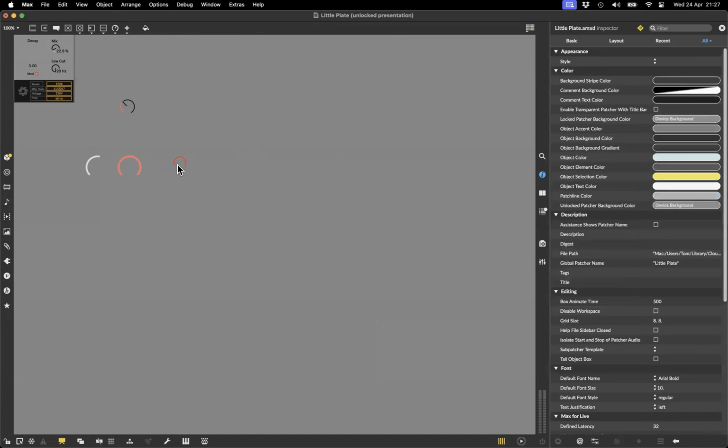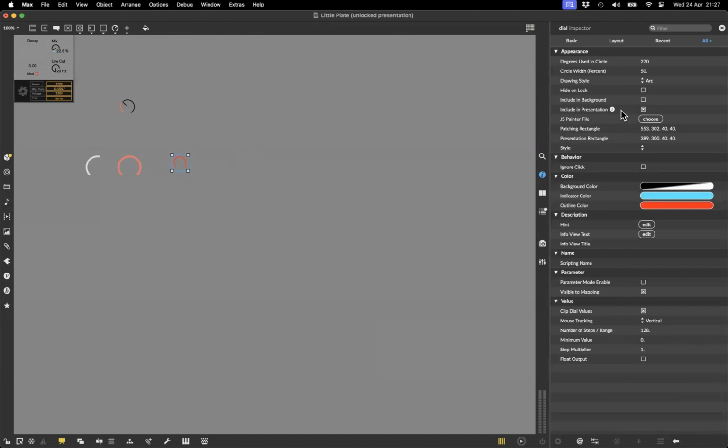And then you can do stuff like, where is it in here? Ignore click means that you're not going to be able to click on this object. So you can just use it as an interesting kind of display object. So you can do interesting things with some of the other objects like that as well.